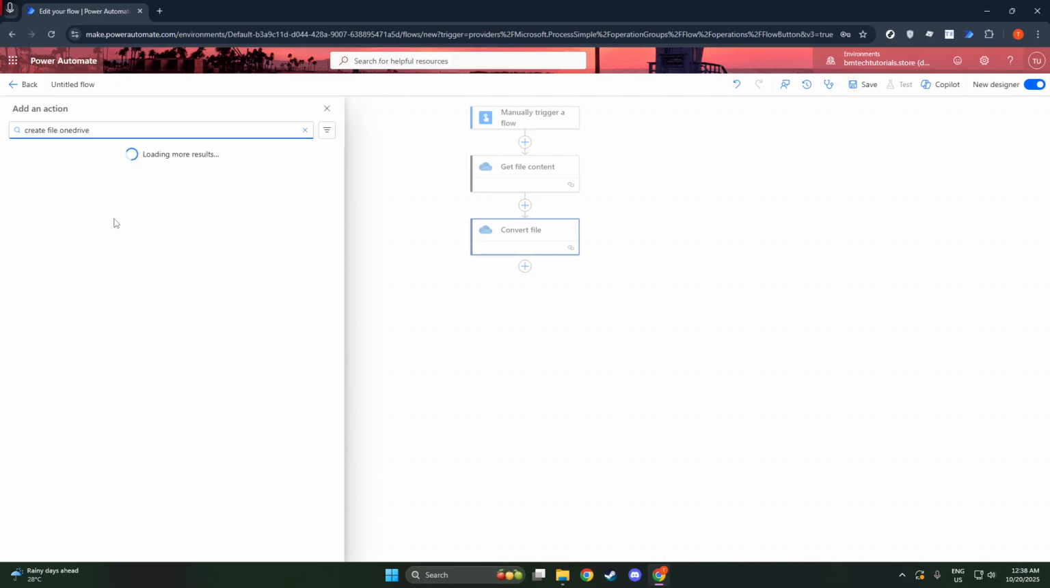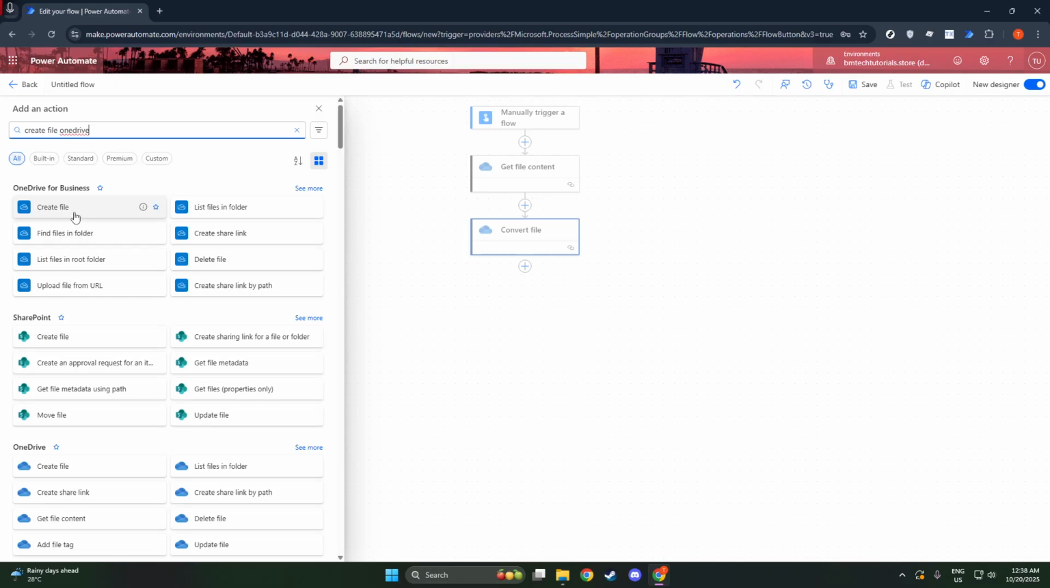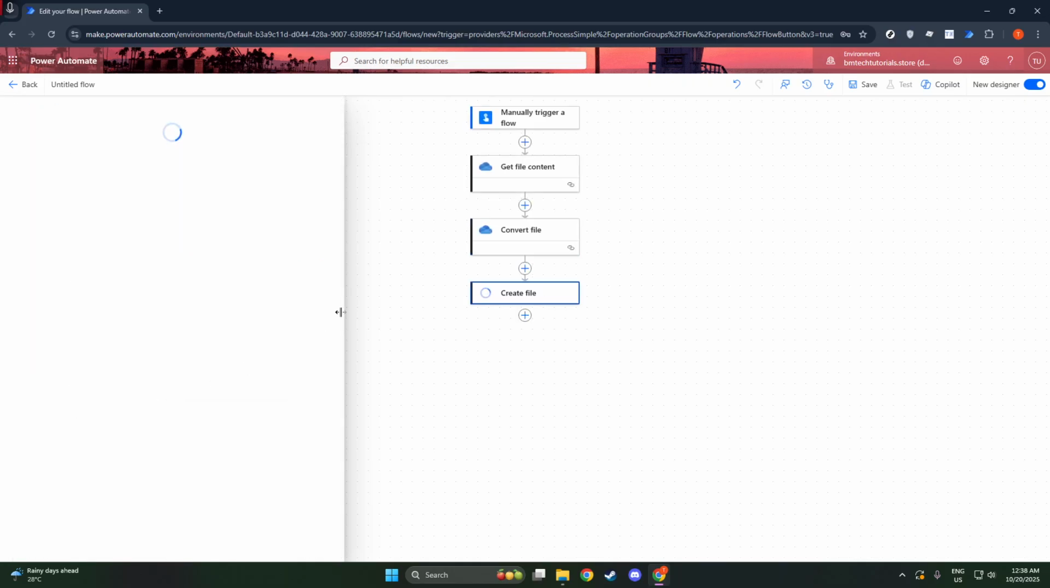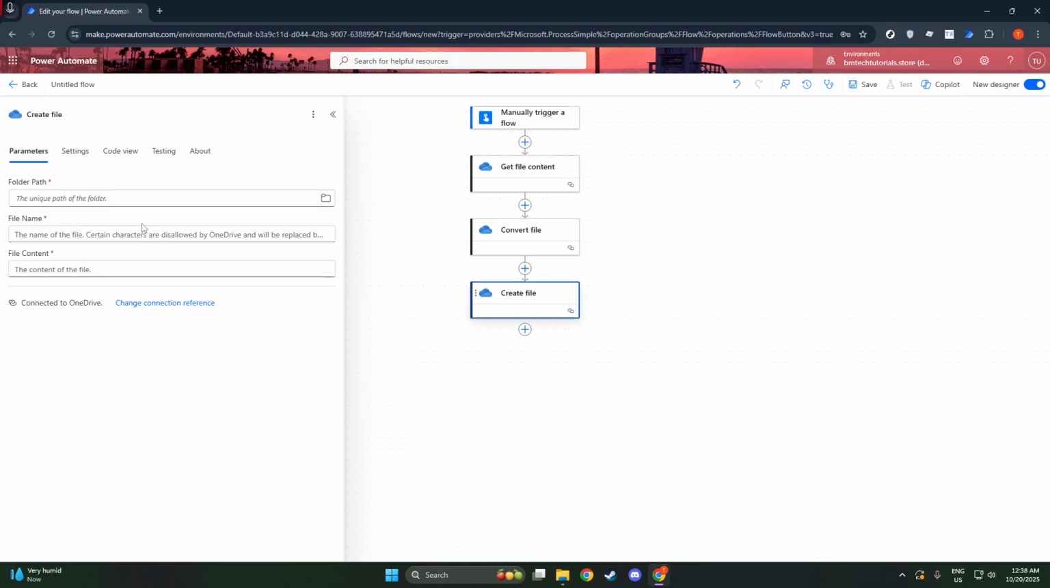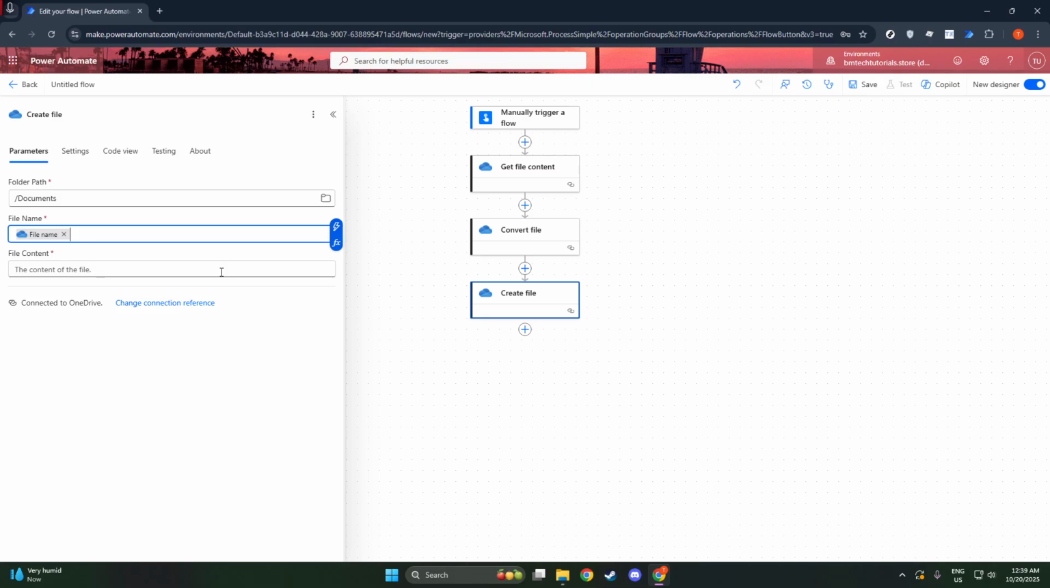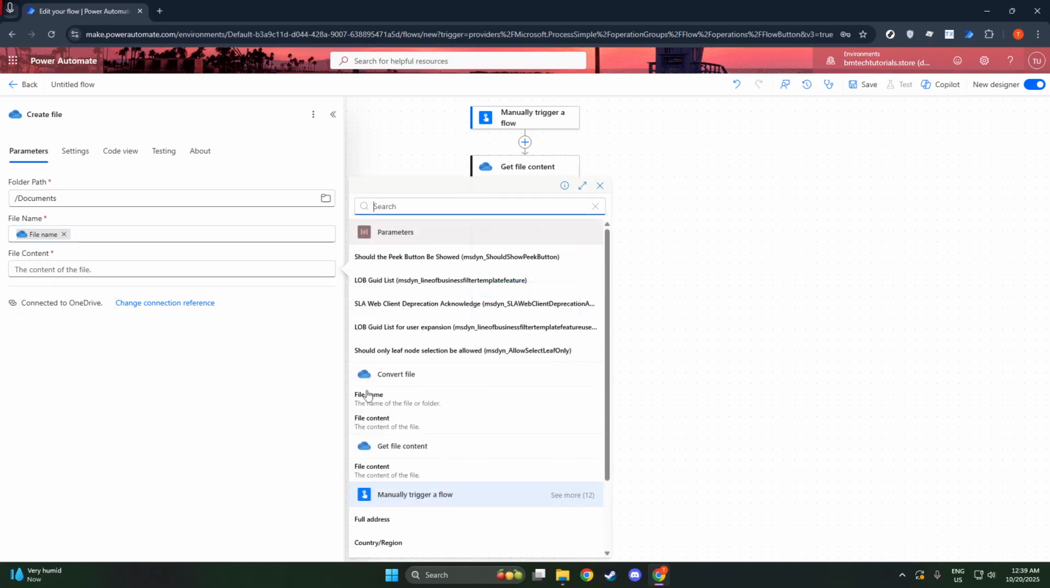As you proceed, you need to select the dynamic content file name from the earlier Convert File action to ensure the file is appropriately named. Follow this by selecting the dynamic content file content from the same Convert File action. And there you have it. Your PDF creation process using the Get File Content action in Power Automate is complete. This workflow not only makes the task straightforward, but also integrates smoothly with your existing OneDrive setup, maintaining efficiency and ease of access.